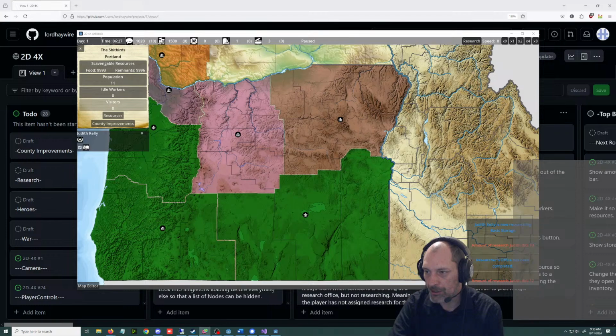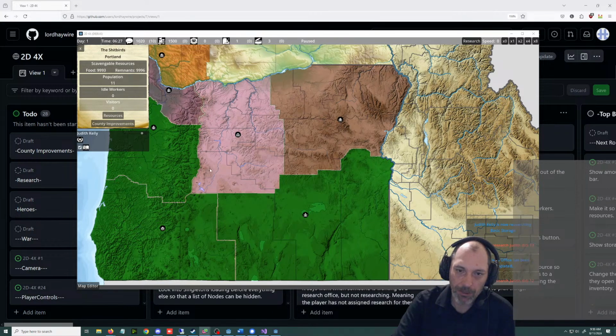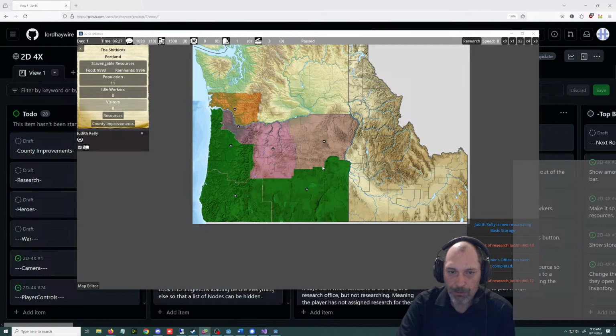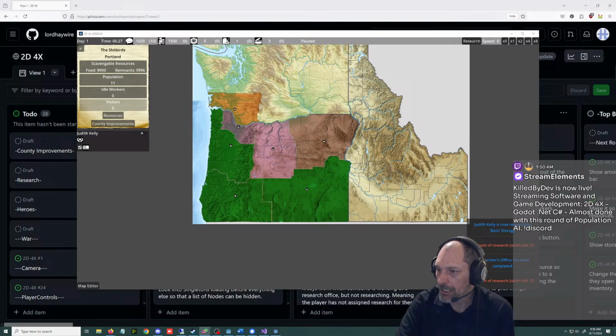I am streaming some 2D 4X. That's a 2D 4X video game that I'm making while I learn Godot .NET, the C-sharp version of Godot. It's a post-apocalyptic game. It takes place in North America. We're only doing Oregon and one county in Washington right now because that's all we need for testing.